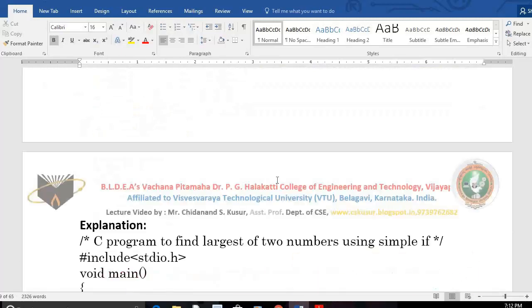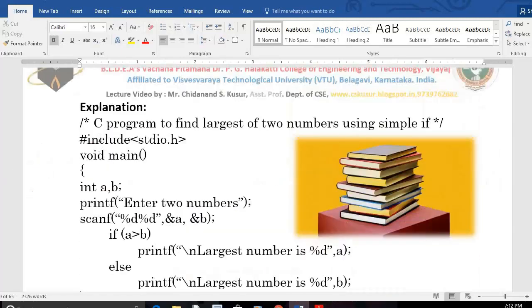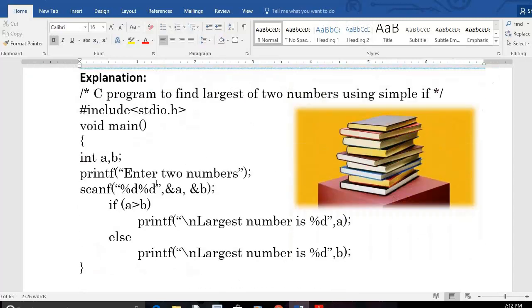Look at the example. This is a C program to find the largest of 2 numbers using simple if. Already you know. We enter 2 numbers. The first number is stored in A, the second number is stored in B. If A is greater than B, the contents of A will be displayed as the largest. If A is not greater than B, the else part works, which means the largest number is B. This is a very simple C program.